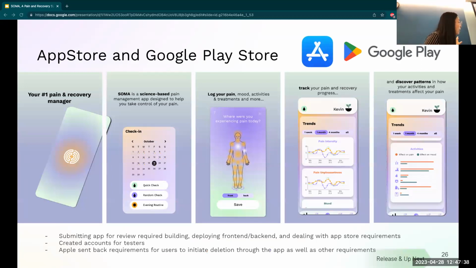But now it's been released on the App Store and the Play Store. Submitting an app for release was also a bit of a challenge. We had to make sure we abided by the submission guidelines provided by Apple and by Google. This is kind of the marketing material for the app as well.